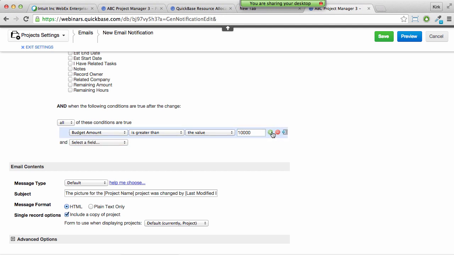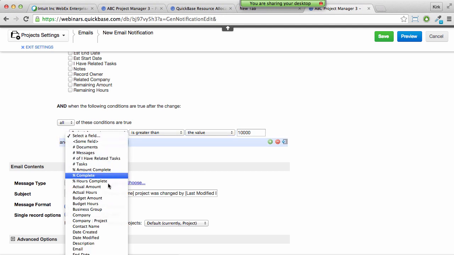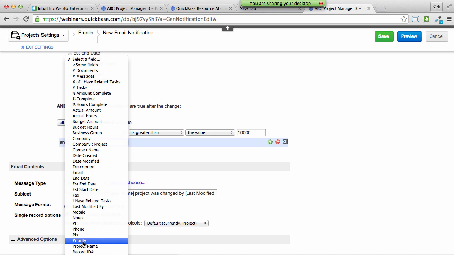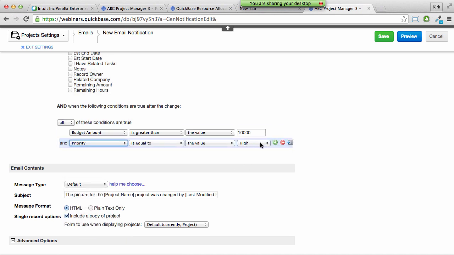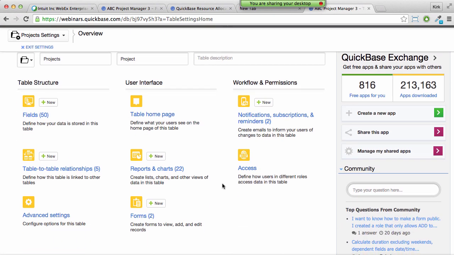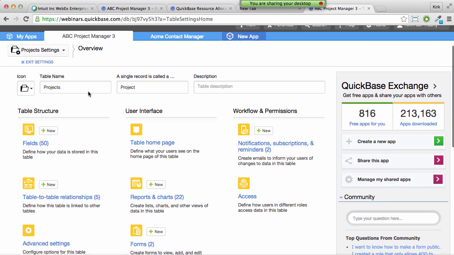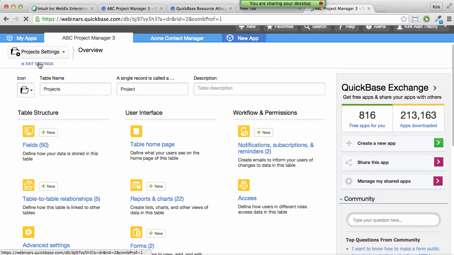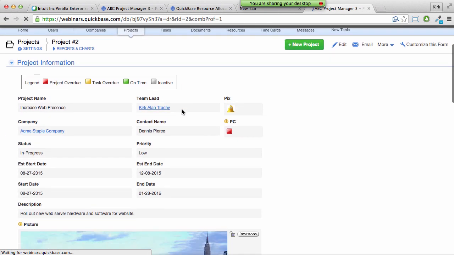And maybe only when the priority is over or set at high. And you can select that. You can put all kinds of things that you can say out loud in here. So we'll just leave it at that. High priority, 10,000. We'll save this. And we've now got a listening device here we call a reminder, a notification. Let's exit out of the settings area and actually make this happen.